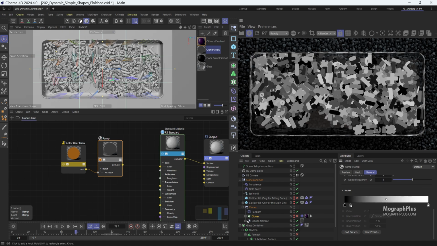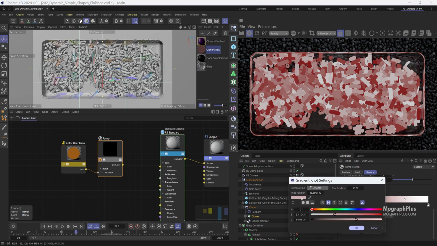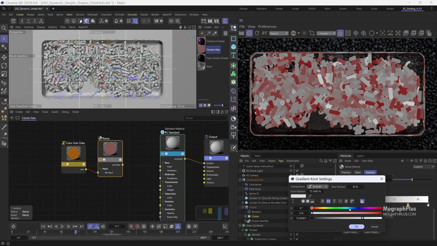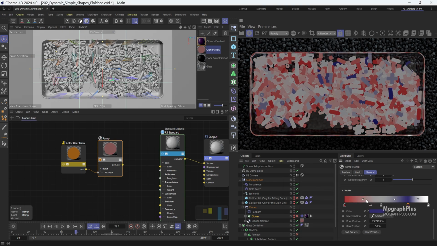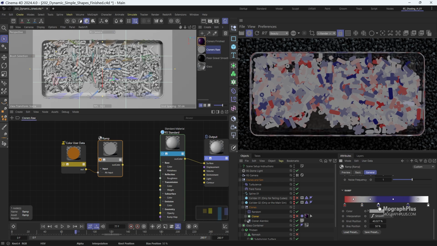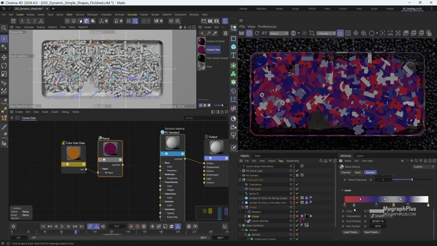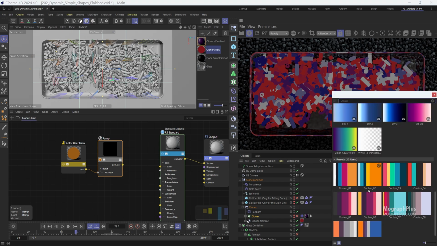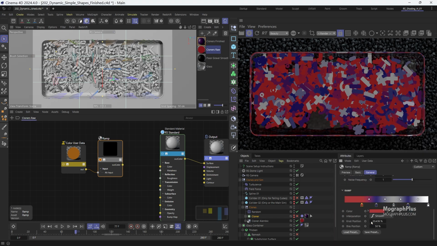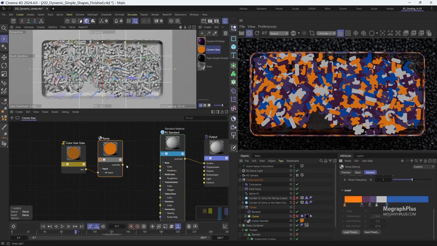Now we can add our own colors to the ramp and get more colorful results. You can also control the distribution of the colors using the ramp by playing around with the position of each color on the ramp. I have already created some presets, so let me load colors_10 preset. Now connect the ramp node to the base color input and the subsurface color input of the material.